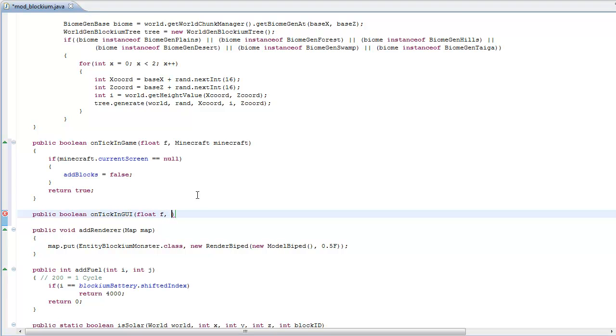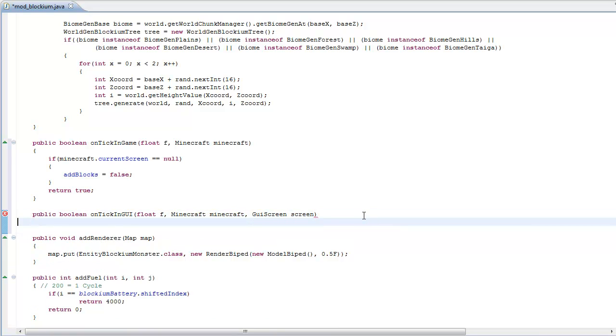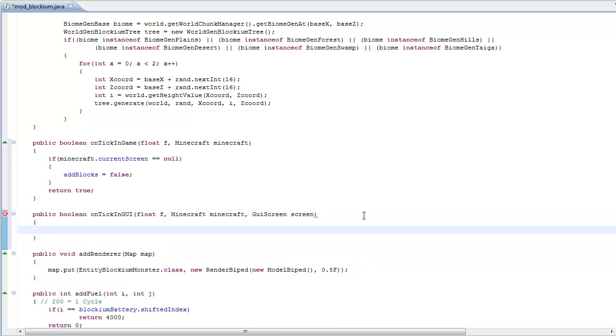Okay, so we're going to pass in a float f, another instance of Minecraft, and then we're also going to pass in a GUI screen, and then we'll just name it screen. Then you're going to give it opening and closing brackets like you would for any other method. Then what we're going to do is make an if statement. If screen, two opening parentheses. If screen, oh, never mind, no.